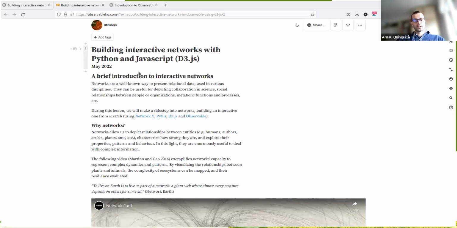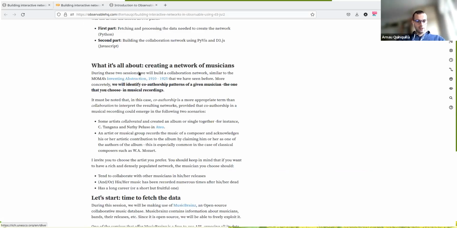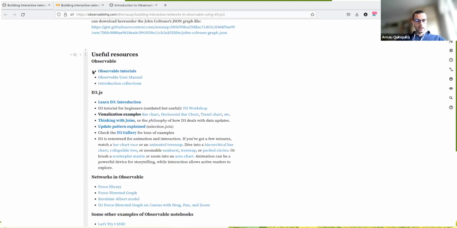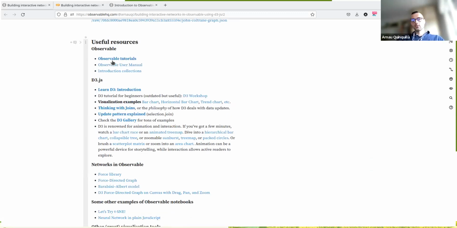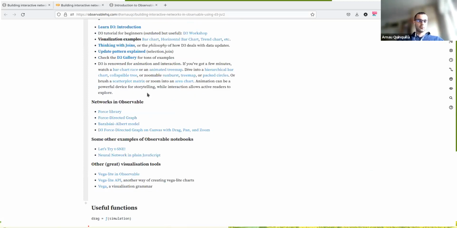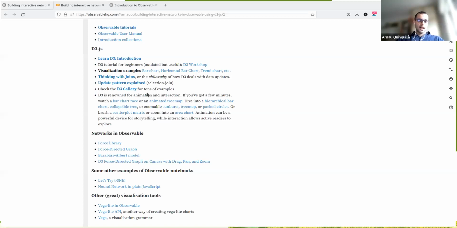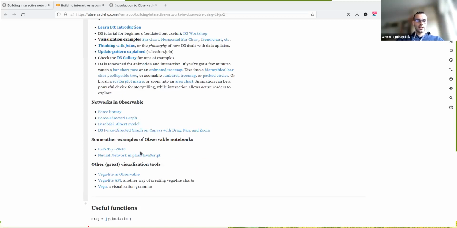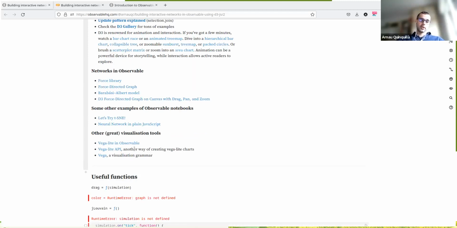Just to remind you, here in the lower part, there are a few resources. There are resources about Observable. You have some tutorials. You have here a D3 introduction. Well, there's plenty of stuff. There are many things. Some examples I selected because I like them, some others because I think it's important to see them, and so on and so forth. And these are actually very cool examples of Observable notebooks. This one is very impressive, for instance. And these are other very nice visualization libraries in JavaScript and Observable. These are great things to explore.